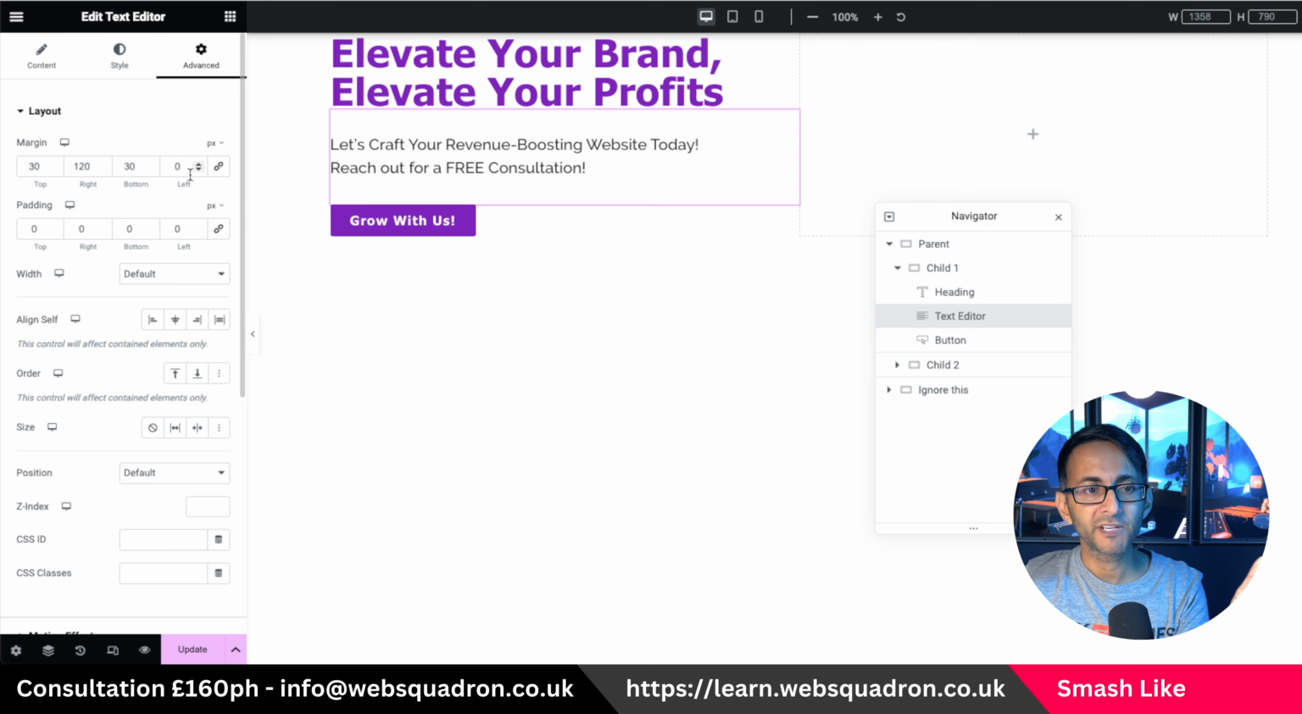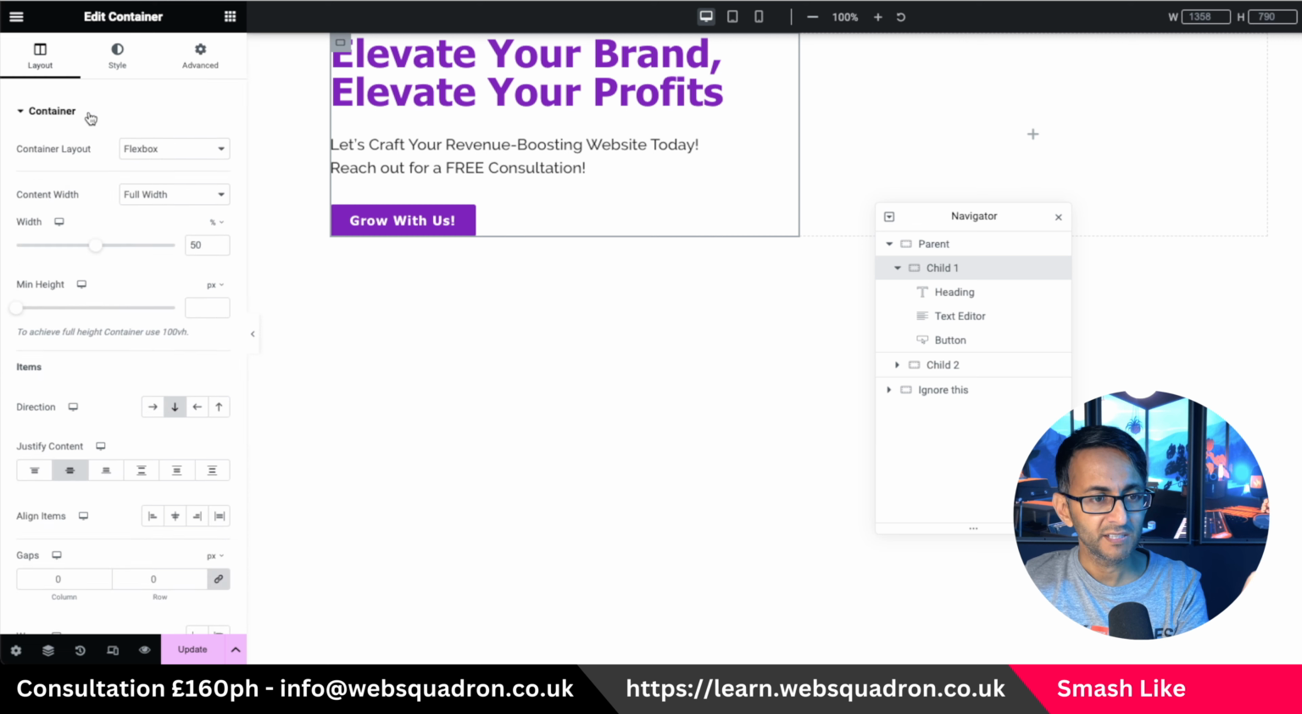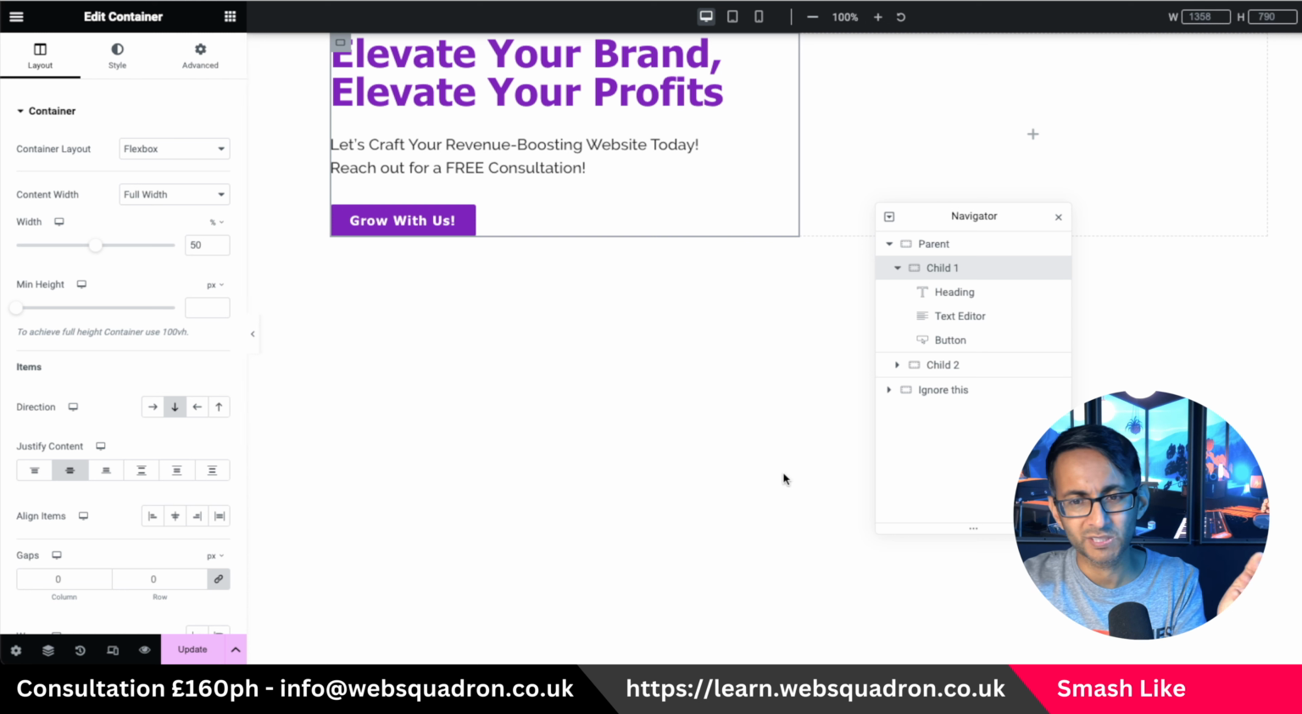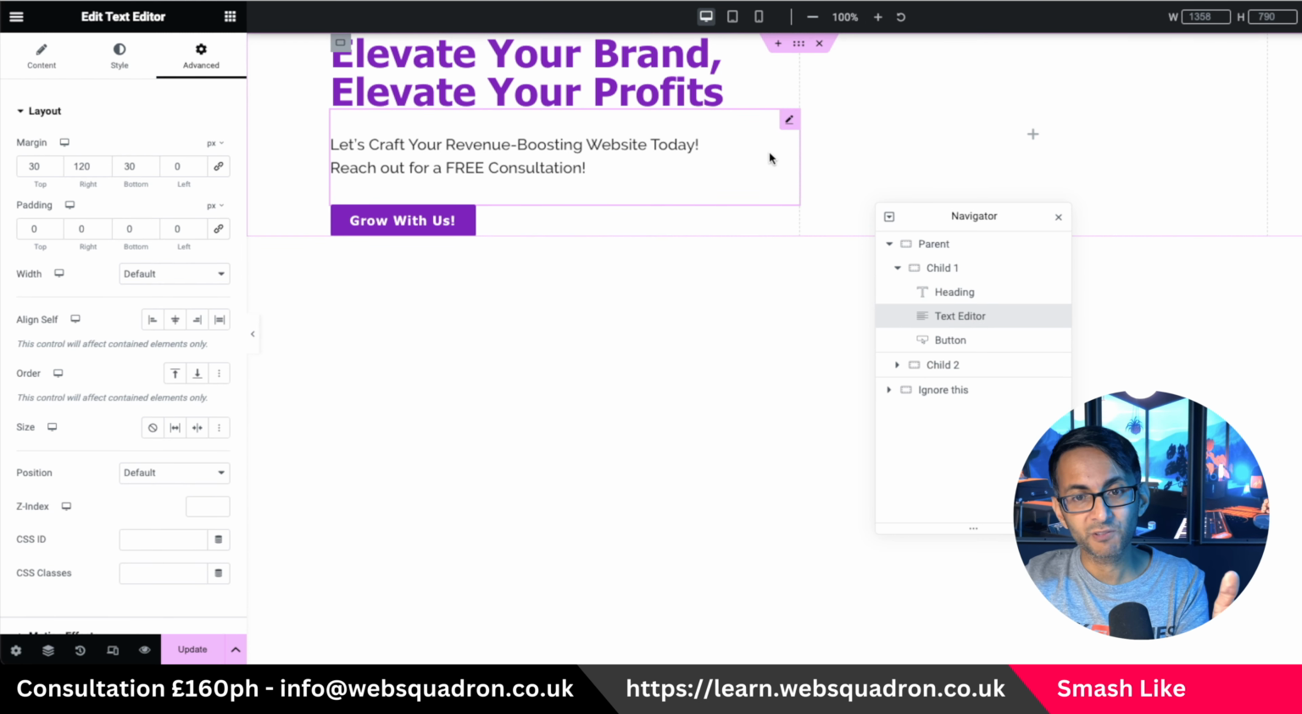Why have I added in 30 top and bottom? Well, if we go over to my child container, you will notice here my gaps are defaulted to 0. Sometimes I like it to be 0, and then I control how far apart they are, because sometimes everything defaulting to 20 doesn't always look right. Sometimes it does, it's up to you. Anyway, my text editor, I've got some margin there.